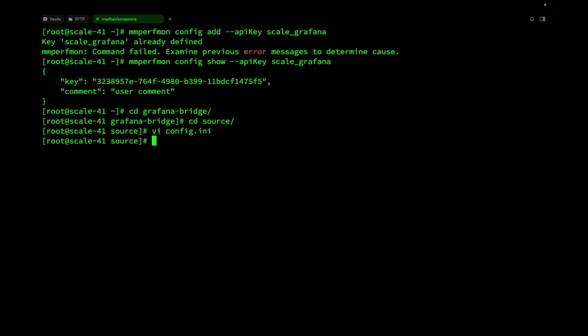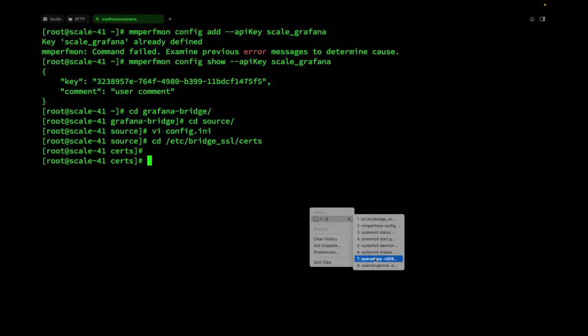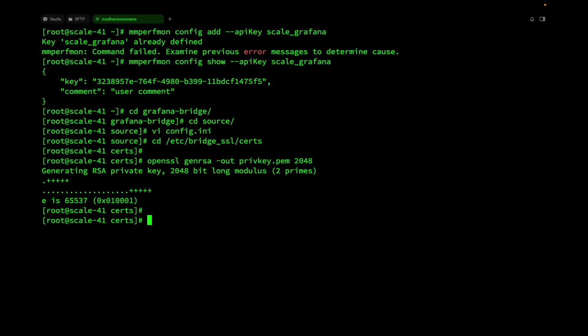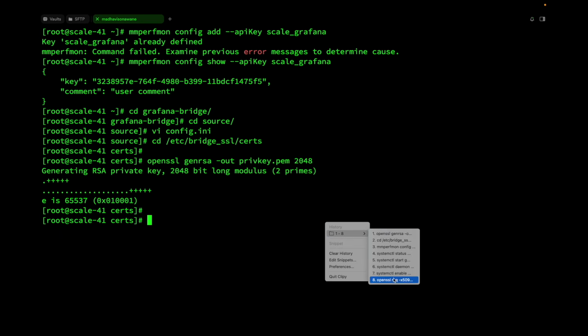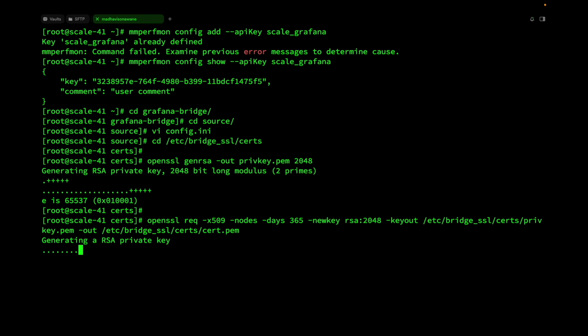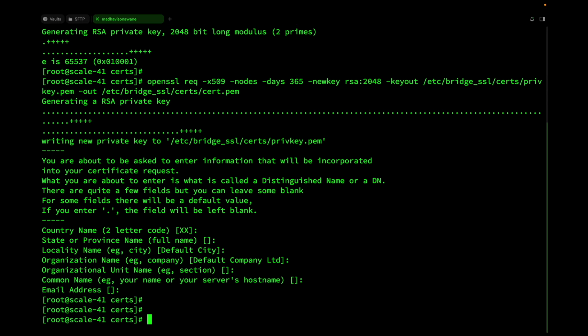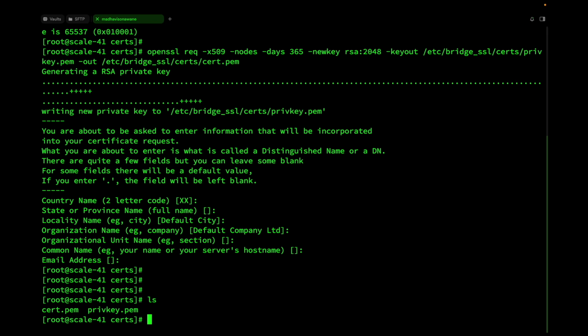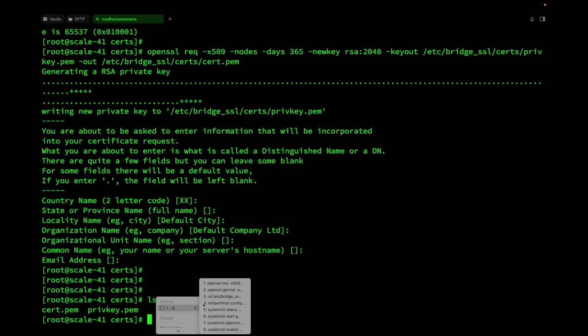Now we will see how to generate the certificate and key. For that, we need to switch to this directory, and in my case it already exists. If I type this command, now my key is generated, and after that my certificate will be generated as well. If I do ls now, you can see my certificate and private key are both generated. Now we will see how we can start our Grafana-bridge.